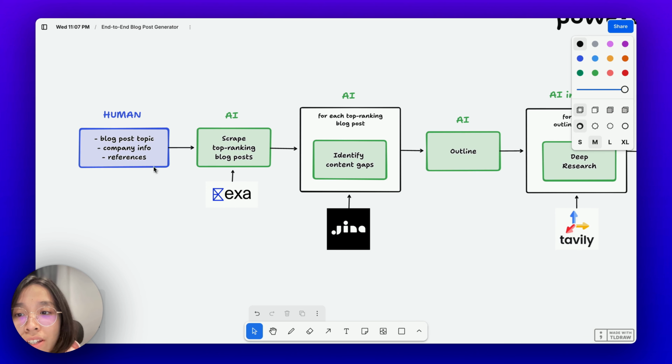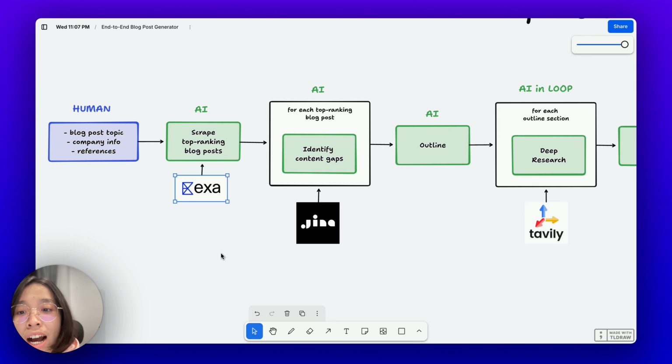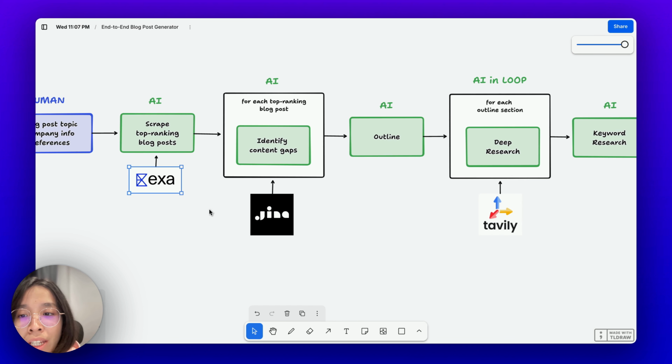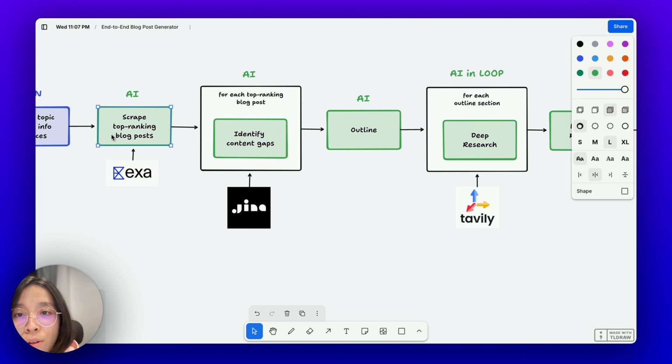And then after I have this input from the human, I have a step to scrape the top ranking blog posts on the internet about the topic using EXA. EXA is simply a tool that allows you to scrape the top pages of a search query. So I'm using it right here. By the way, it's also available as a template tool on MyPal, so you can just duplicate it into your workspace to start using. Then after this step, I probably will have 6 or 10 different blog posts scraped.